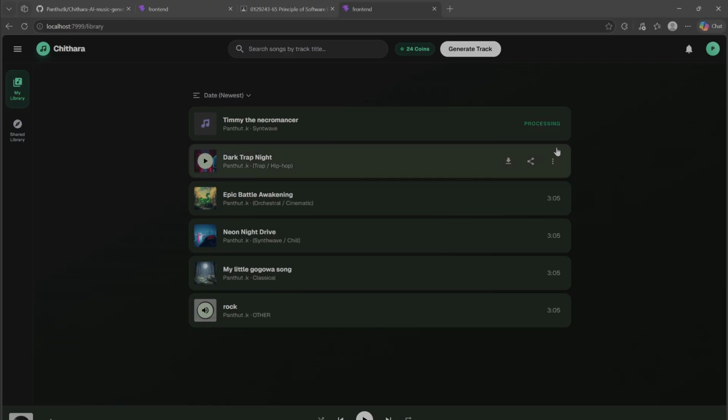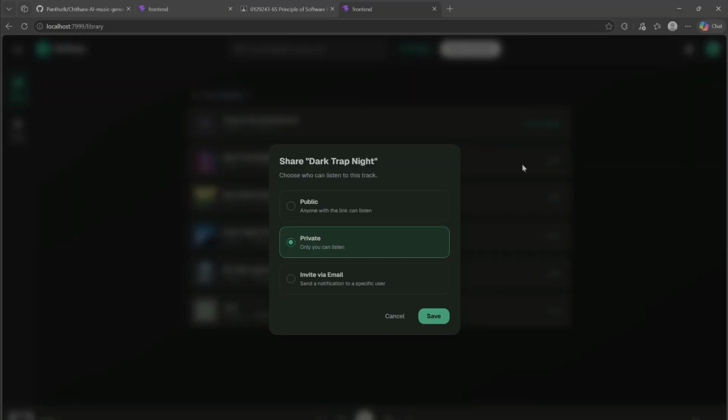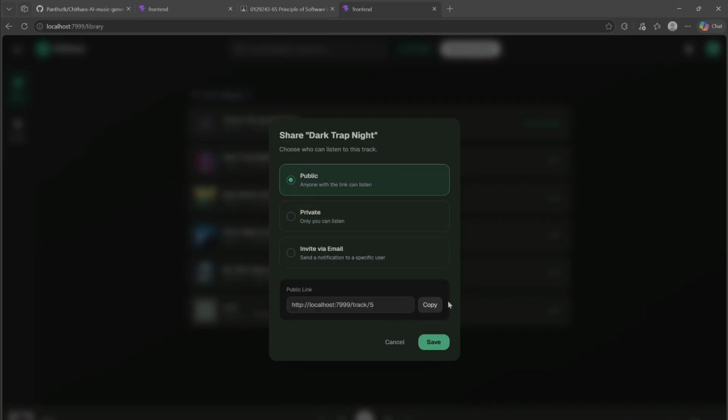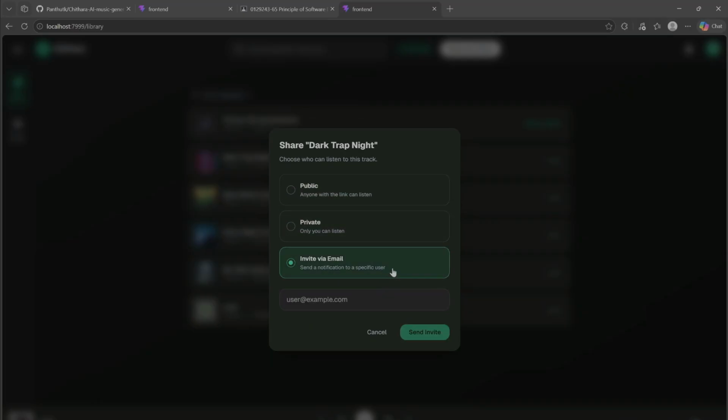In our track management, you can rename the title, view the song prompt, or delete a song from your own tracks. You can also do it in the audio player. As you can see, when you hold the mouse, you can choose to download the music as MP3 or share the music. This time, you can share music publicly so that you can copy the link, and the user has to log in before being able to listen to this music. Private means only you can listen, and you invite via email.